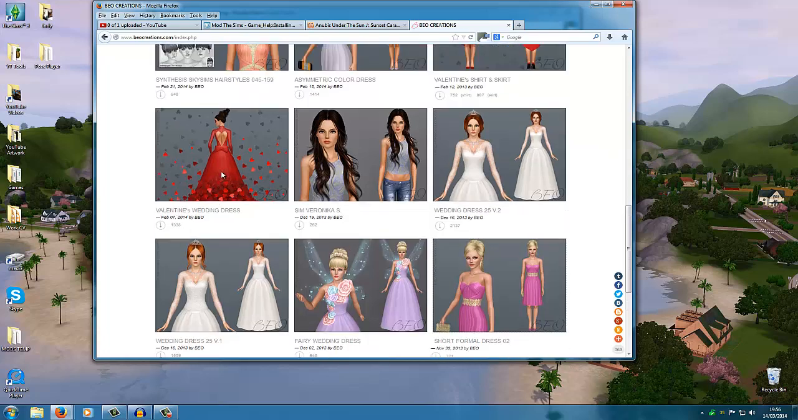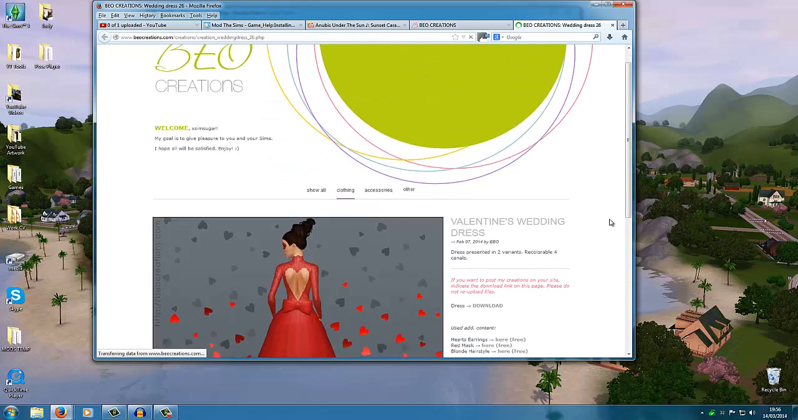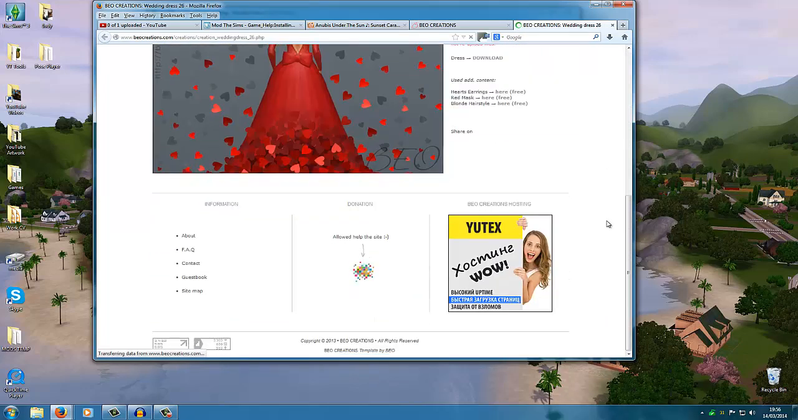Look at that wedding dress. Oh my lord, I need to have that. Valentine's Day wedding dress. That is beautiful.